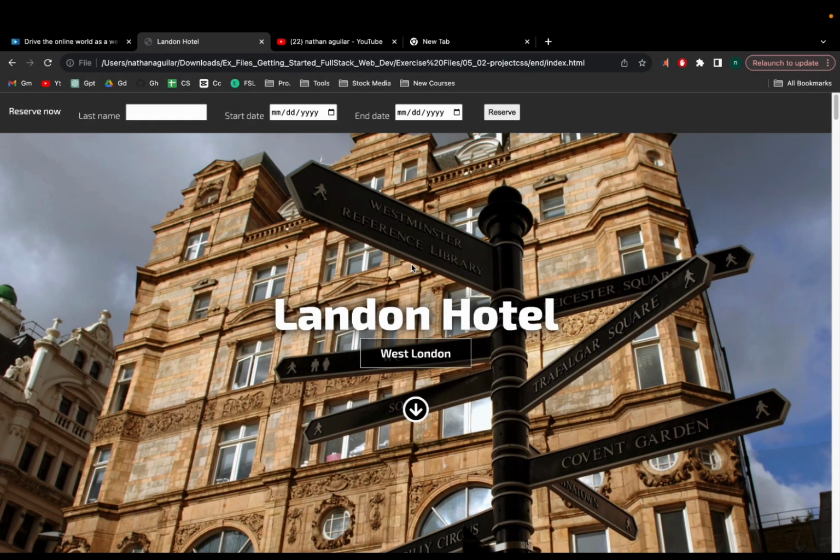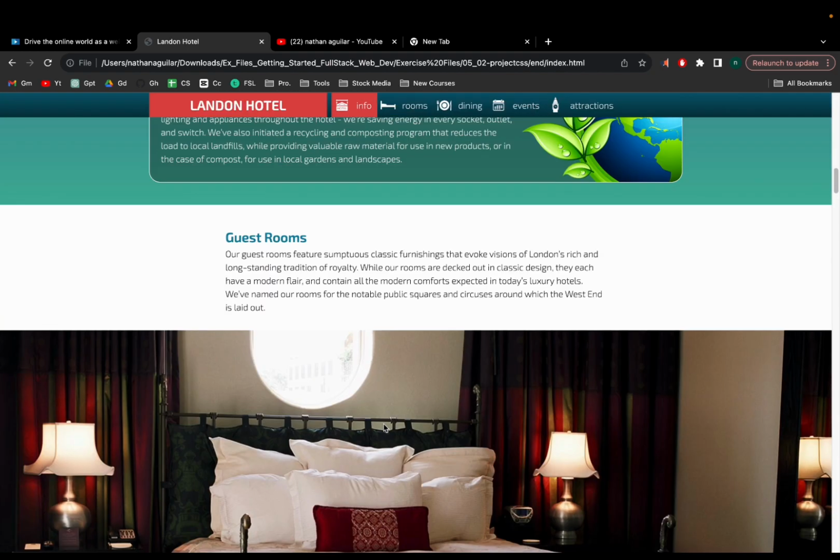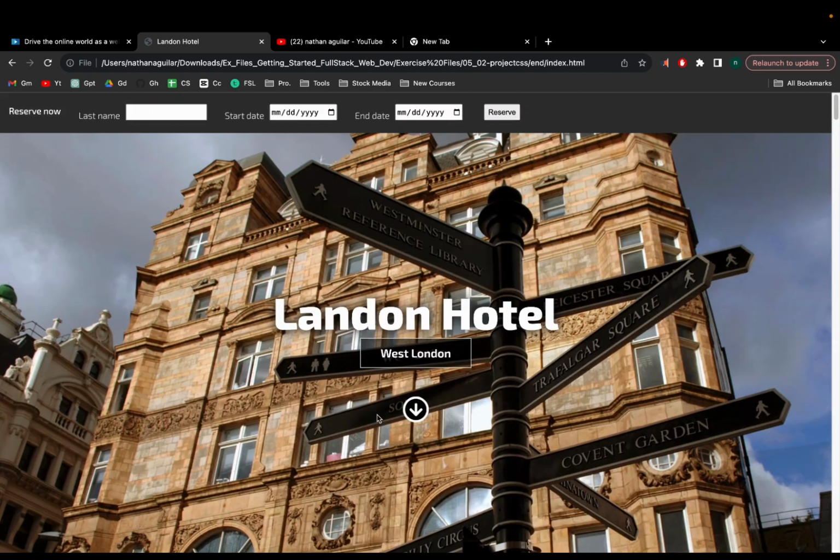Now that you know what a front-end developer is, as you can see in this website, everything was created by a front-end developer. From the images, the font size, the colors, how you interact with the web page, all this was created by a front-end developer.